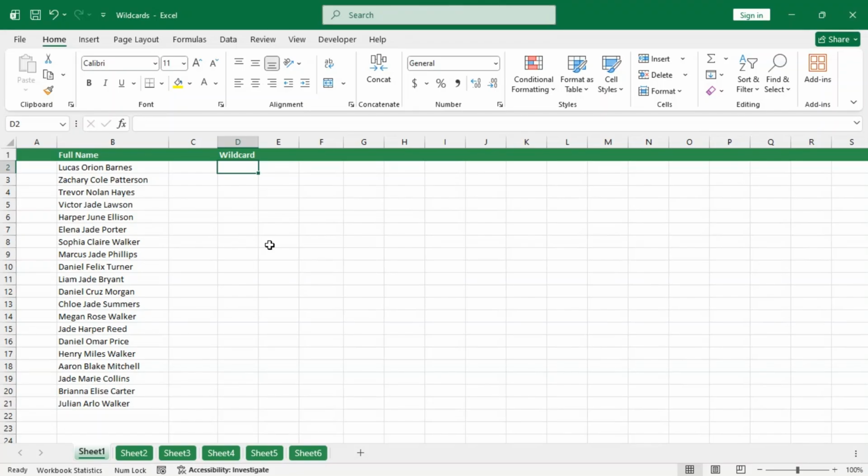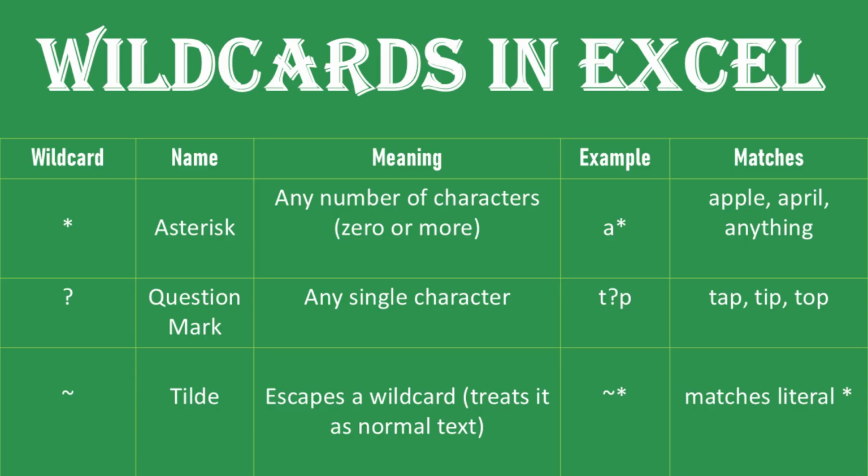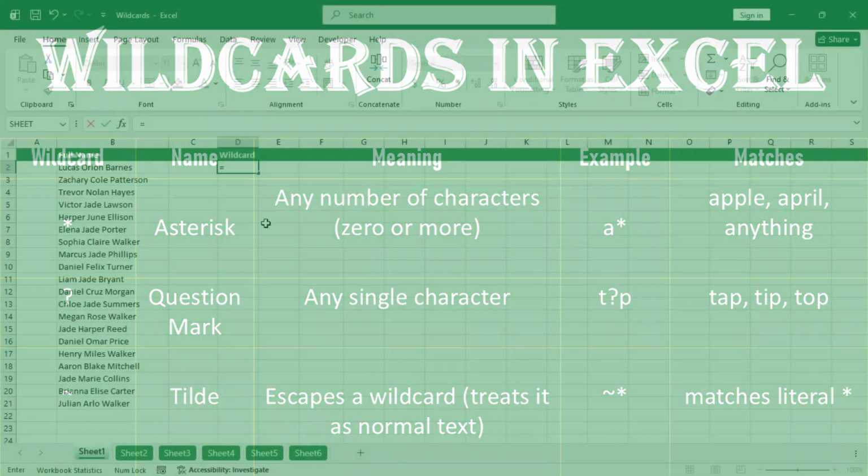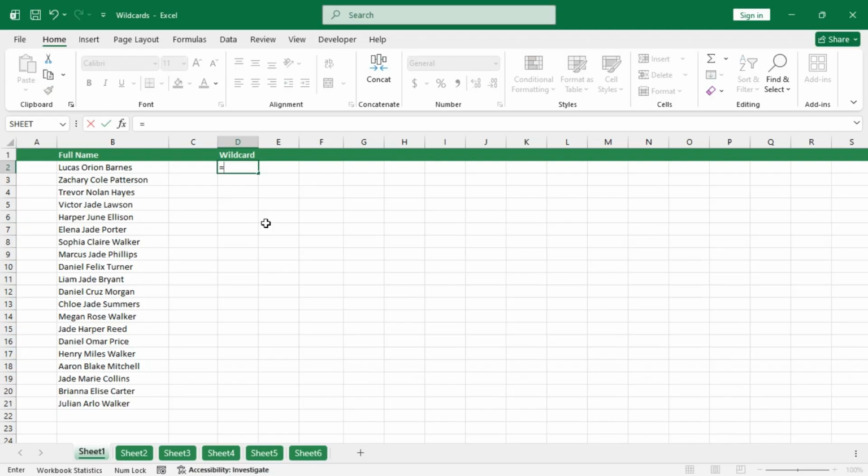Hello everyone, in this tutorial we will see how to use the three types of wildcards in Excel. Okay, so let's get started. At first we will see how to use the asterisk wildcard using the COUNTIF function.